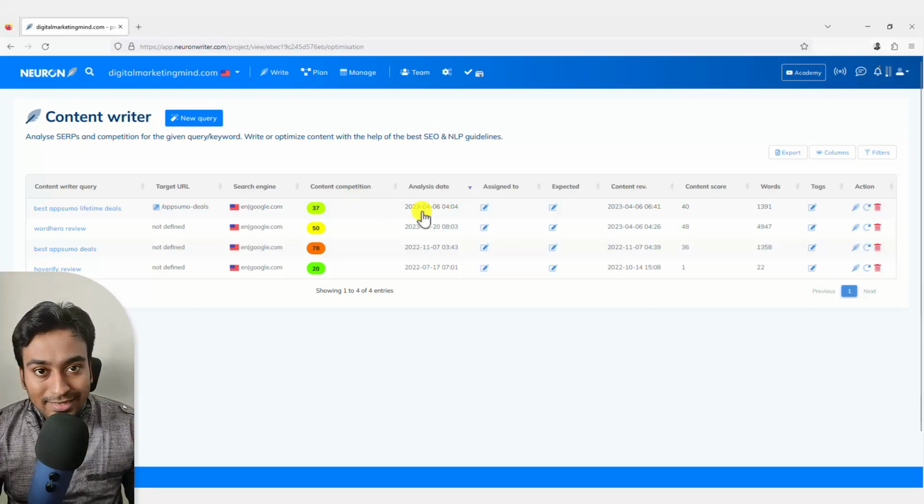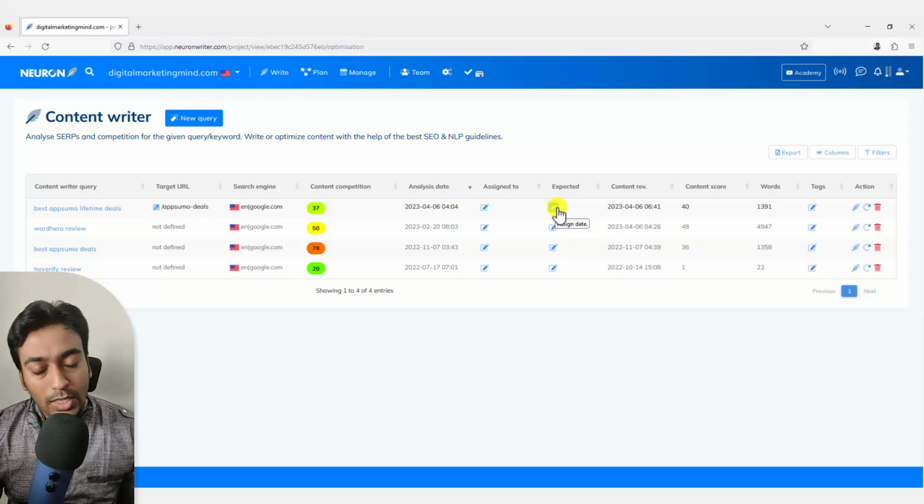This shows the analysis date, like when did you run this particular report, to get a better idea. In case you are working with team members, as I mentioned, you can assign a certain project to a particular person. So you can click here and assign that. And as I showed you in the planning section, I believe, you can set up an expected date. So if you want to publish on this particular date, you can do that.